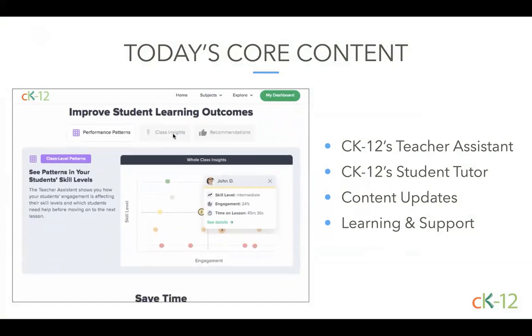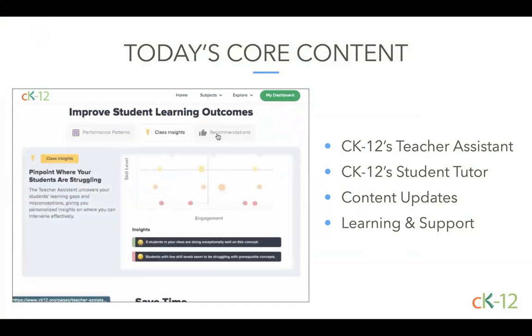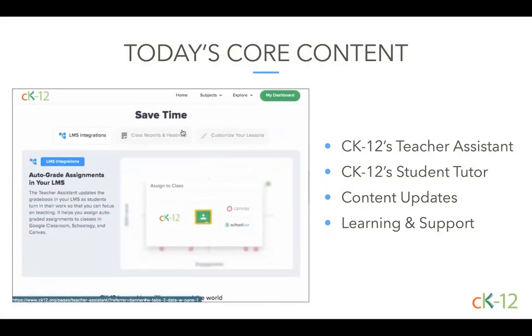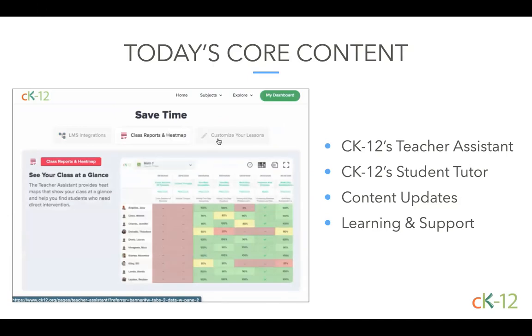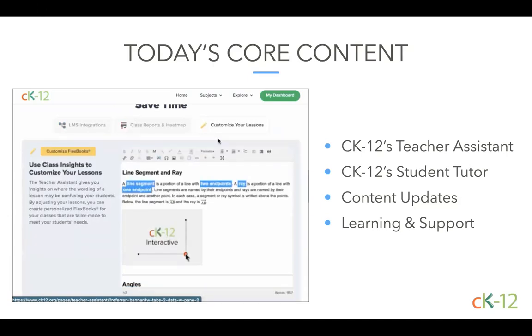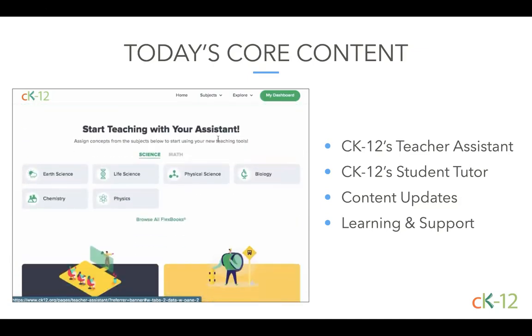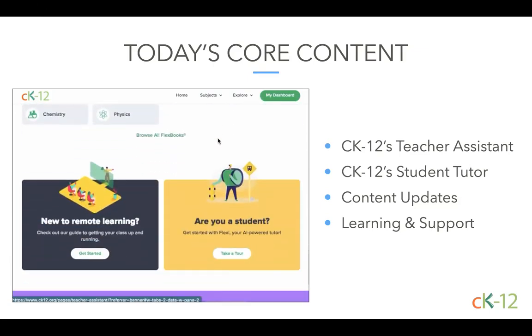Our team is constantly updating our platform to make the experience more seamless for you and to offer you the latest in learning and technological tools for your class or for independent learning. Our goal in this session is to give you an overview of our current unified offerings and show you the power of the CK-12 Flexbook 2.0 platform.